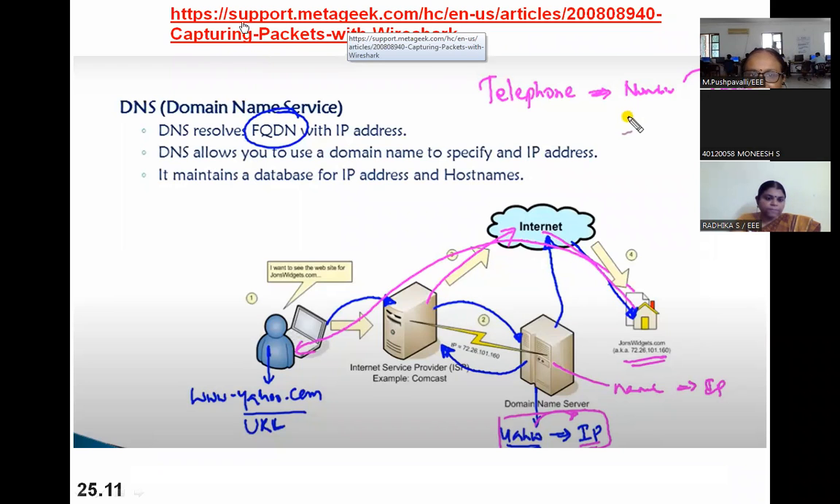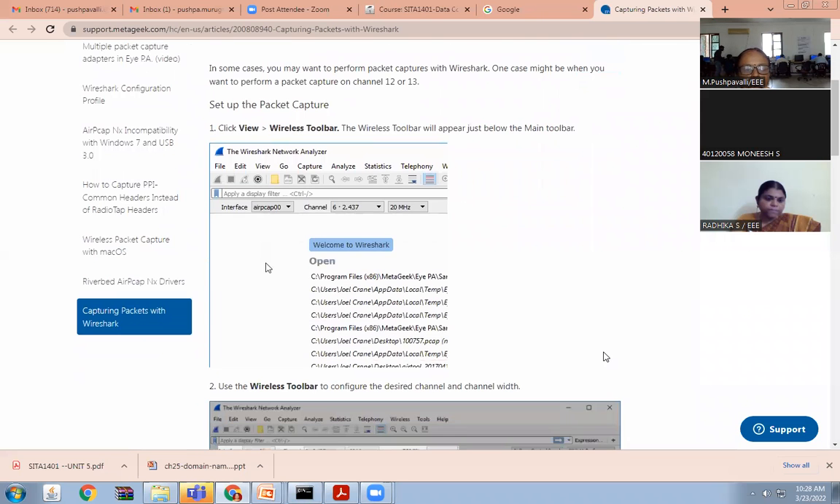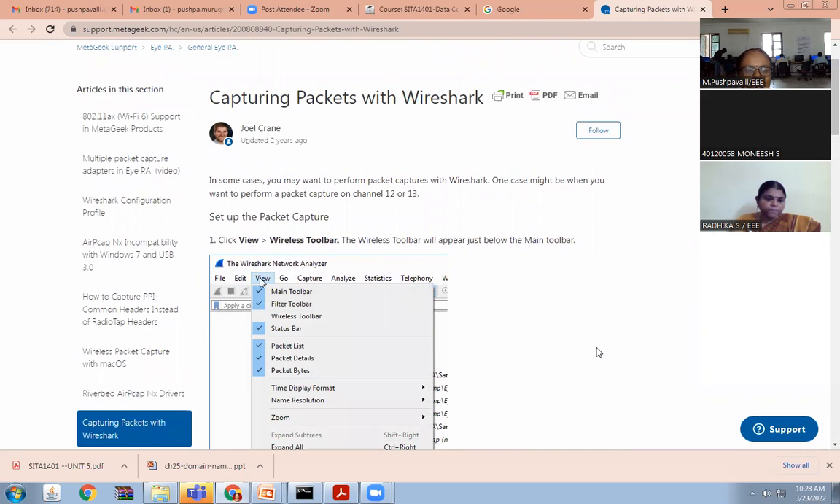Actually, when you see this particular link, I will give you Wireshark. If you use this Wireshark, you may see what DNS addresses you are communicating with. When you click on this, wait. Are you listening, students? It will take time for me. See, it is capturing packets.